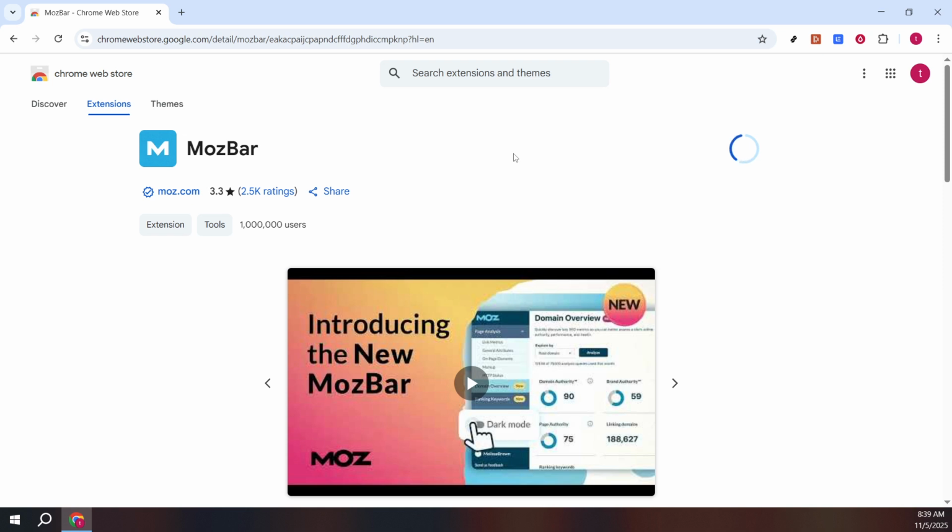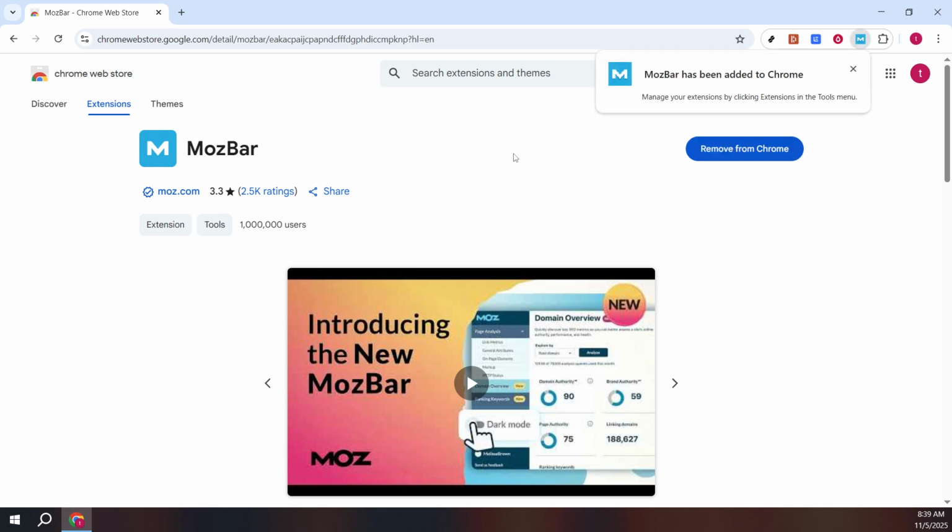Once the installation is complete, you will notice that the Mozbar icon appears in the upper right corner of your browser window, right next to your address bar. This icon is your access point to all the functionality that the Mozbar has to offer.